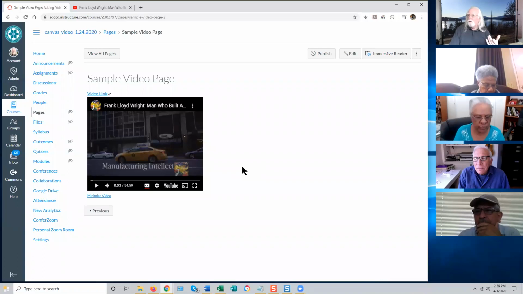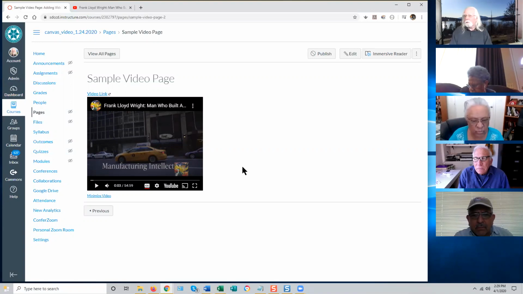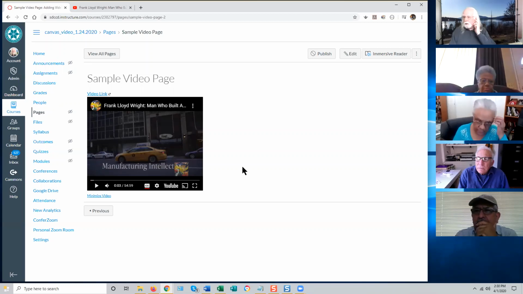Create a Canvas page, link or embed the video into the page, and make the page accessible to your students by putting a link to it in a module. And that's all you really have to know. We can make it look a little sexier. The rest of the session today will pretty much be mainly concerned with that. But this is what you actually need to know at minimum to get already existing video in your course.